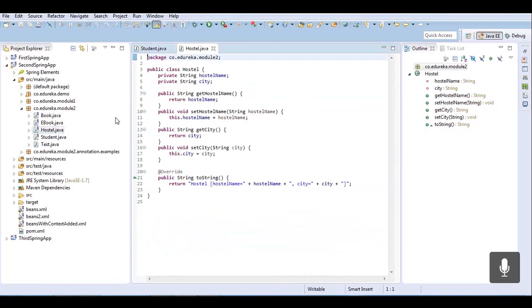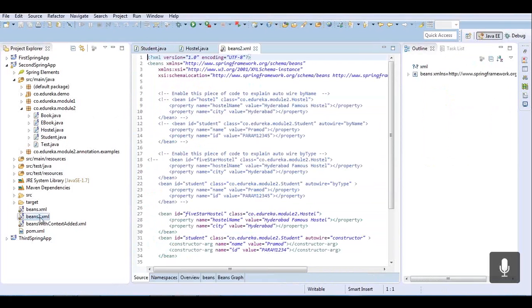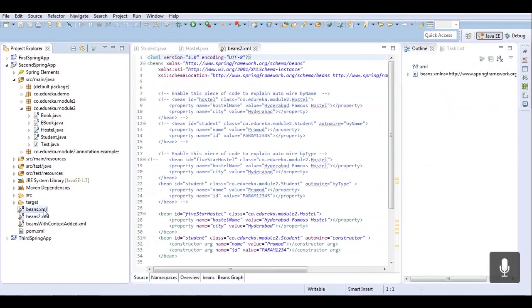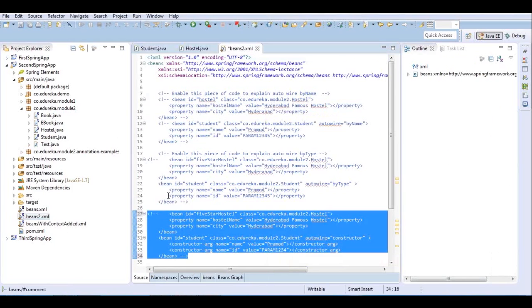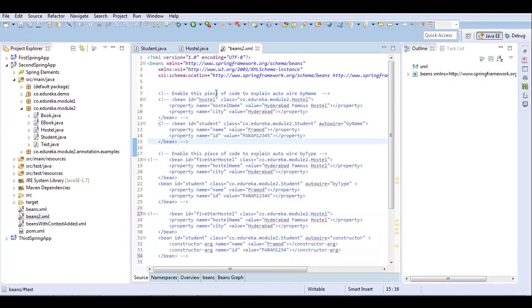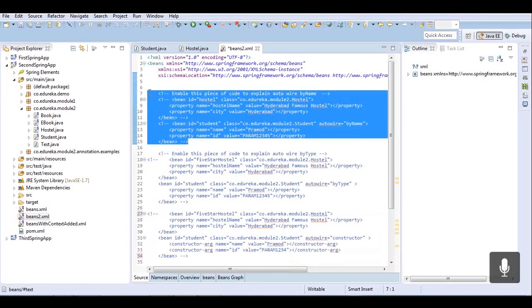It remains same. Go to beans2.xml. So far we were in beans.xml, which corresponds to module 1, and for module 2 we are going with beans2.xml. This is just for readability purpose. That's it. Nothing more than that. So I will comment this piece of code and enable this piece of code to explain Autowire by name. So let me enable this.